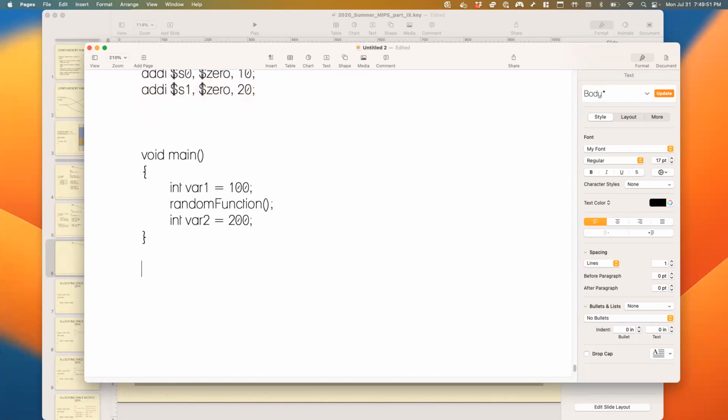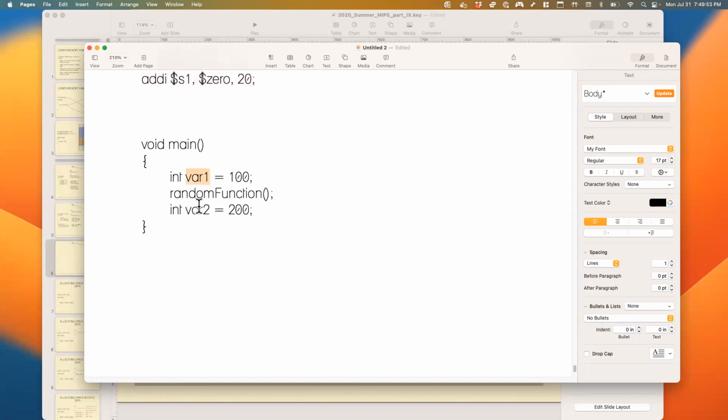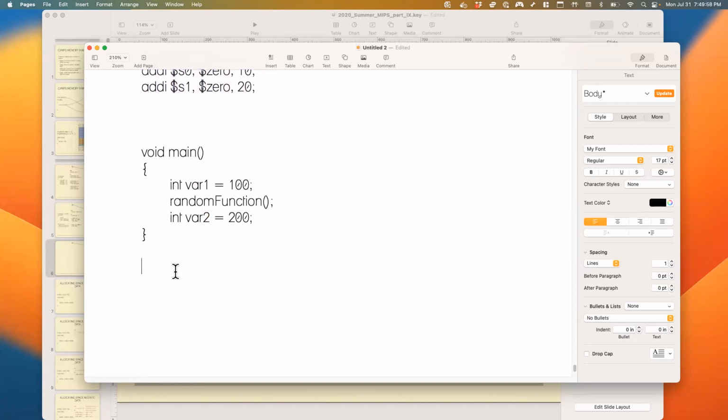And for me, maybe I'm going to say, let me use S0 for this one, S1 for that one, because I haven't spoken to Anthony yet. So I'm going to say, okay, add immediate S0, 0, 100. And that's going to be for var1. And then I'm going to write some code to call Anthony's code, which I haven't shown you yet, which is okay. And then I'm going to say add immediate S1, 0, 200.